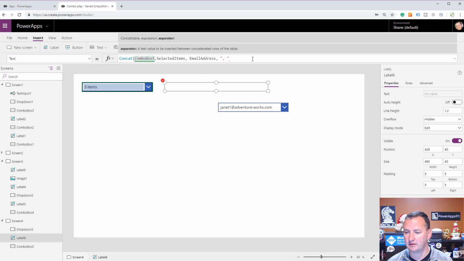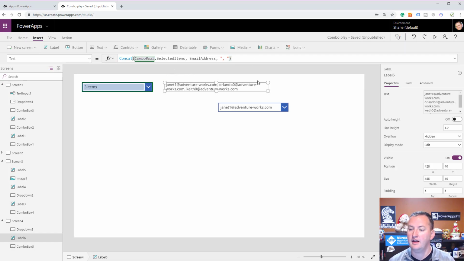So combo 5, boom, boom, boom, that looks right. We'll put a parenthesis there. And so now we could use that data in a label. So concat, your record set, right? And concat can be used with any table. We're using it for the first time ever with a combo box, but this is one of those you want to put in your tool belt for later. This is how we combine the text.